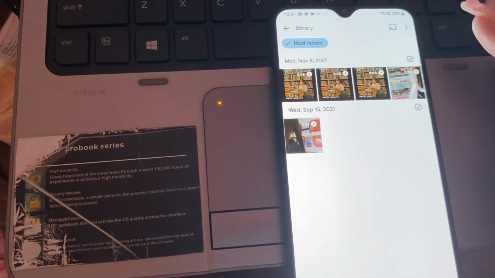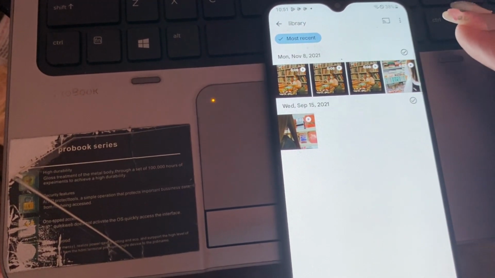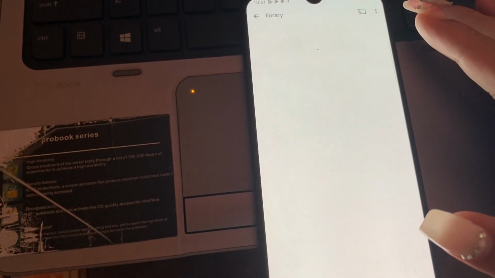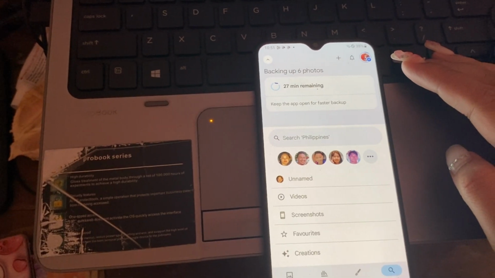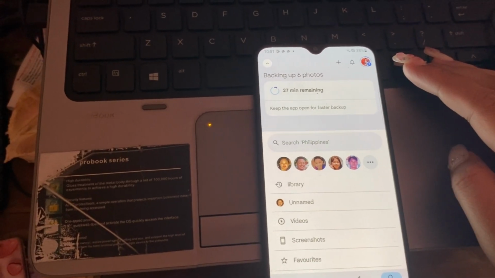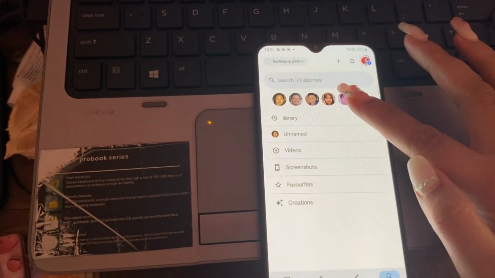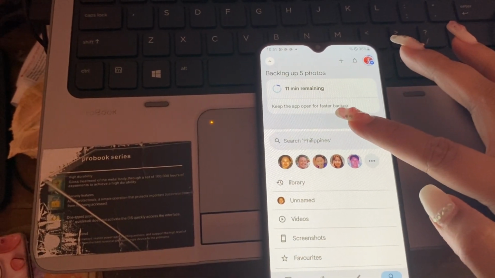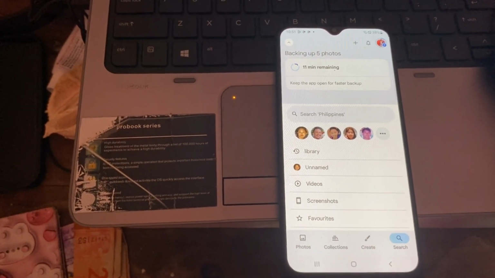Now, if the photos are permanently deleted, go to the Google Photos website or app and check if backup is enabled by tapping your profile icon, then Photos Settings, and Backup and Sync. If backup was on, simply search your photos and re-download them.